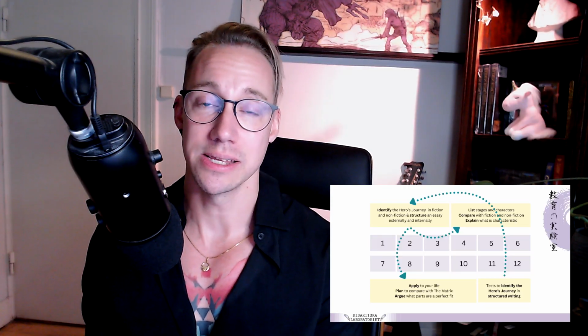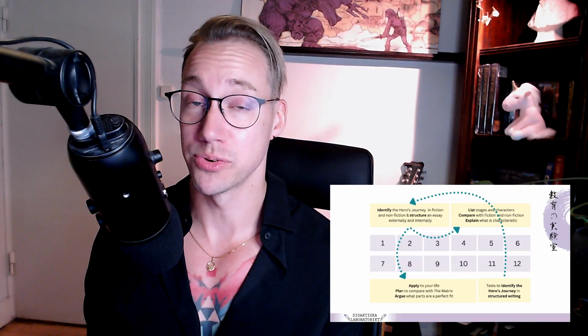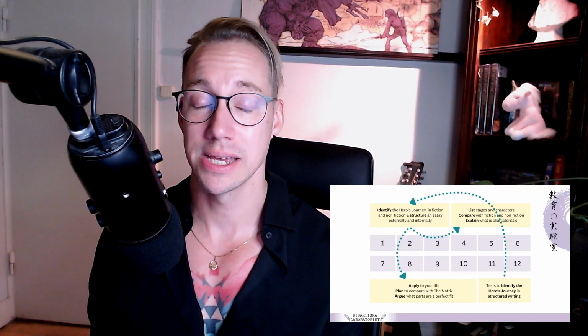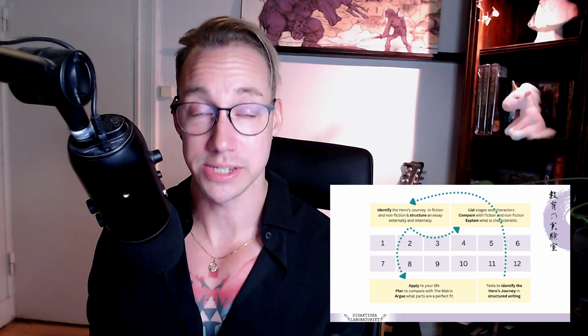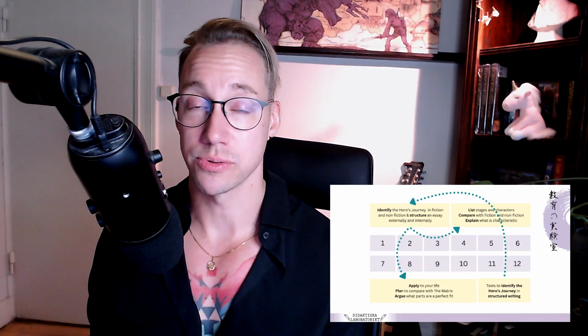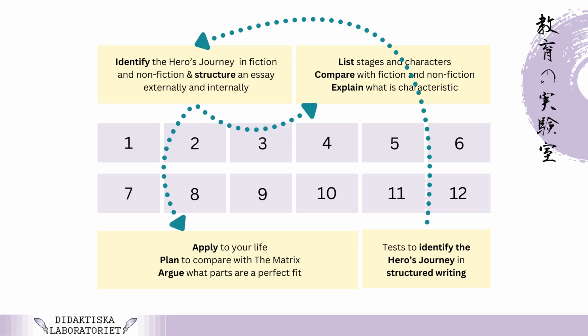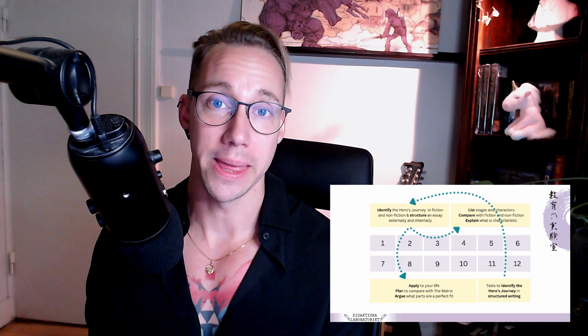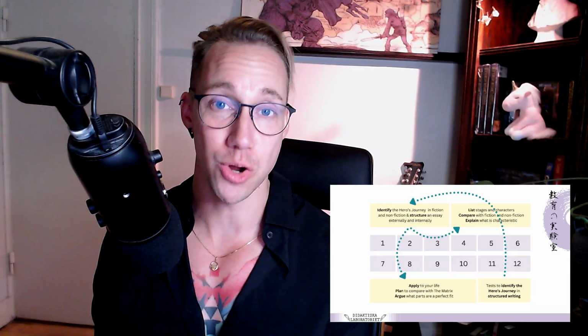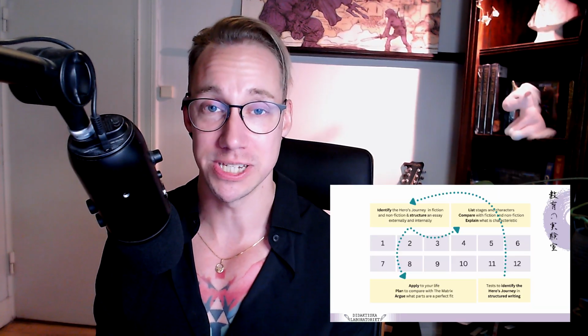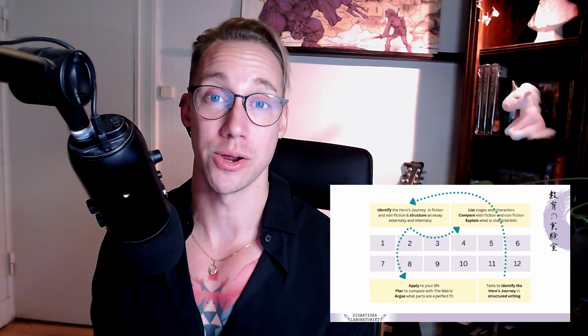And you can see then the arrows that branch out from this first part when it comes to other lessons, where I've made exercises that build upon the taxonomies. And we can see that students are, for example, meant to be able to list stages and characters. They're supposed to be able to compare fiction and non-fiction using the hero's journey, or to explain what's characteristic of it, to address the intended learning goal from multiple perspectives, and to help my students grow successively over time, going deeper and gaining more quality in their explanations.